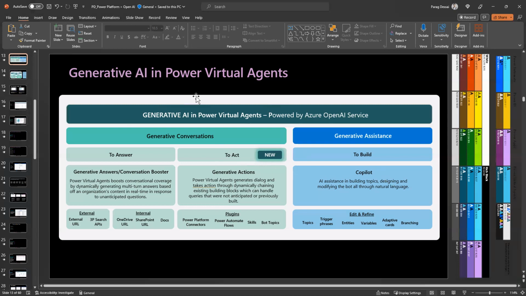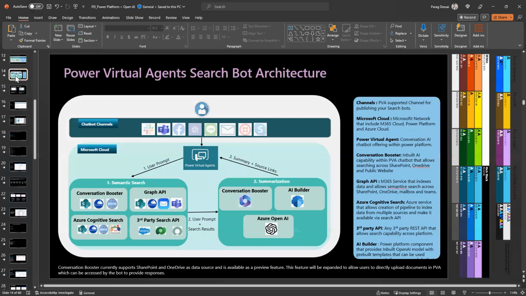The second slide I wanted to show is the design pattern for creating the search bot that can source data from different sources within your organization. You can see here these are the channels that are available in Power Virtual Agent today. And then the Power Virtual Agent would complete the user's request in two steps.